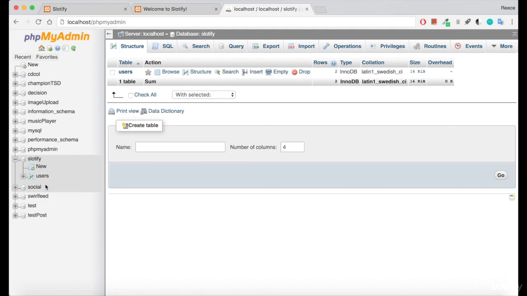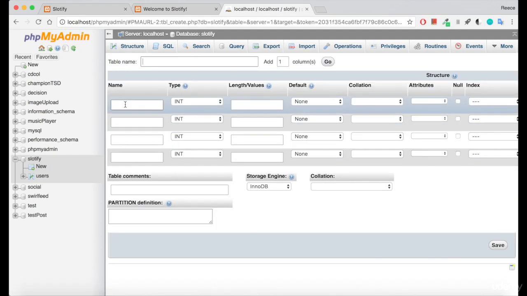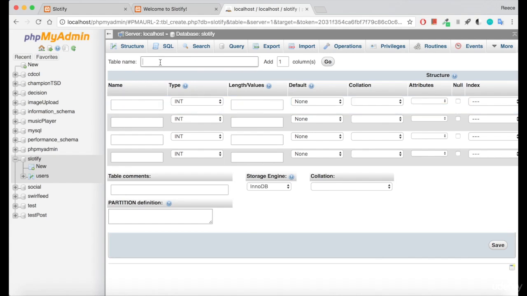So phpMyAdmin, find your database, mine's called Slotify, and then we're going to go ahead and create a new table, because at the moment we only have the users table. And we're going to start by creating a songs table. So go ahead and put your songs table name in here.